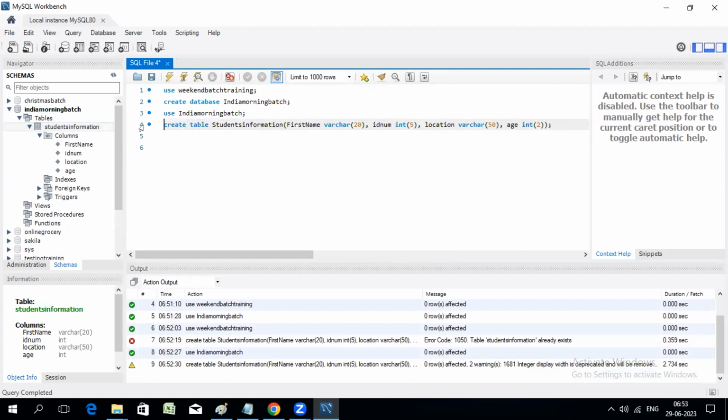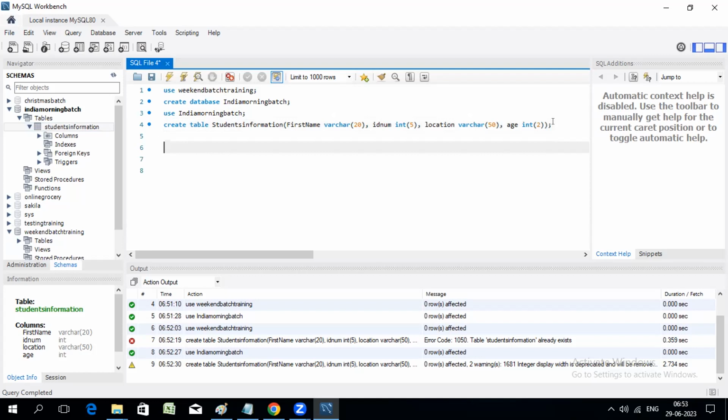Yes or no? Yes. So now what we have done, we have created the table. For example, you want to see what the table contains. For example, now nothing contains. You want to see the description of the table, means how many columns are there, and what is the length of each column, how it is designed. In that case, you can just run a command, description of students information.